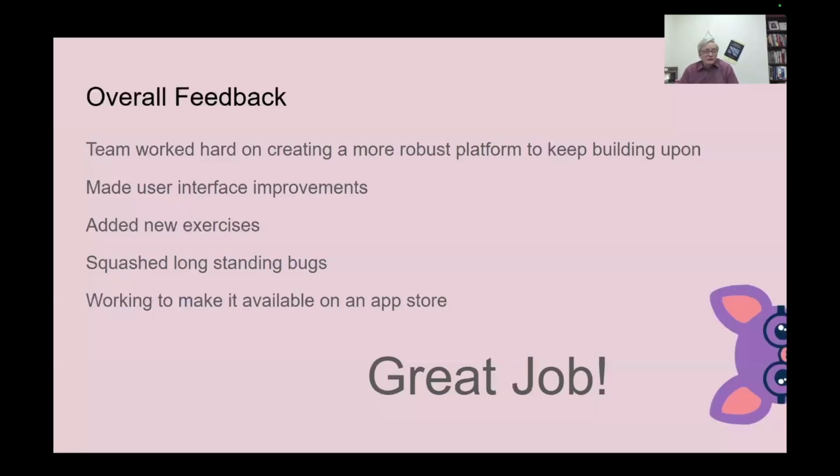In terms of general overall feedback, the team worked hard on creating a more robust platform to keep building upon. That's been a challenge, because when building a tool like this, it is important to not just build it for the current problems, but to build a platform that others could readily contribute to in the future. They made user interface improvements. In fact, some of their user interface improvements are ones that the Ready app, despite being older and having a full-time development team working on it, really could learn from and try to adopt.